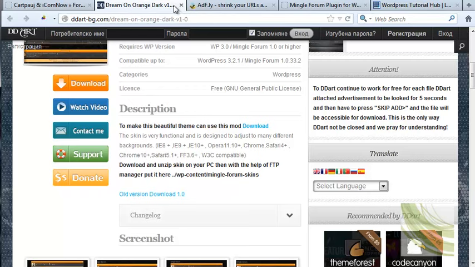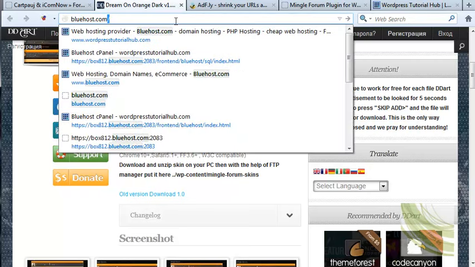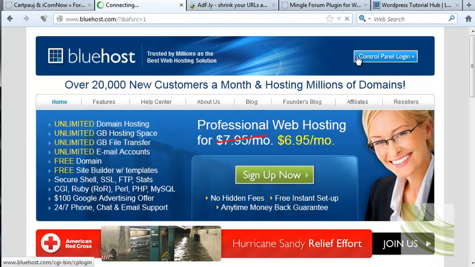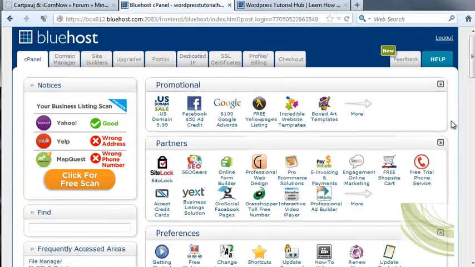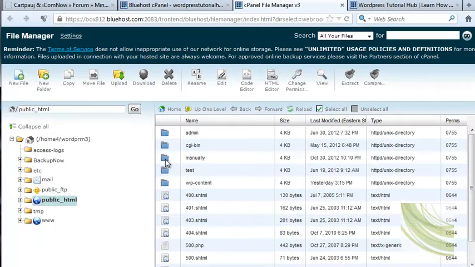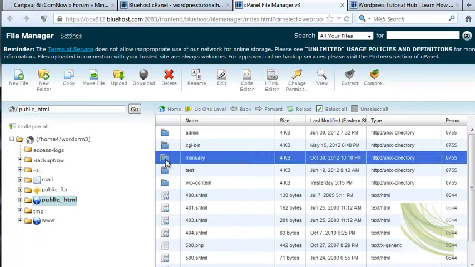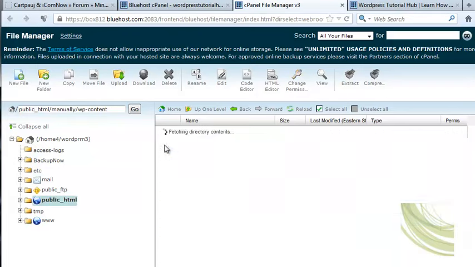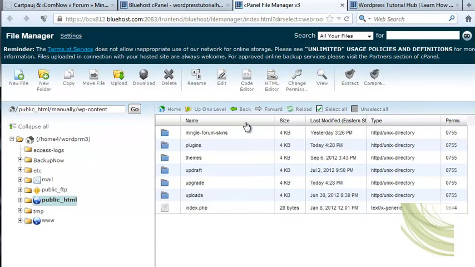Next I'm going to sign into my actual server, as you've seen on here for the other tutorials, and I'm going to log in and get into my file manager. So once I get into my server, I'm going to go down to the file manager, into the web root, and because mine is actually on a sub-page of WordPress Tutorial Hub, I'm going to go into /manually and then into wp-content. From there, you're going to see that I've got mingle-forum-skins in my file server.